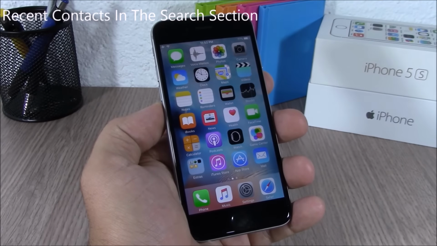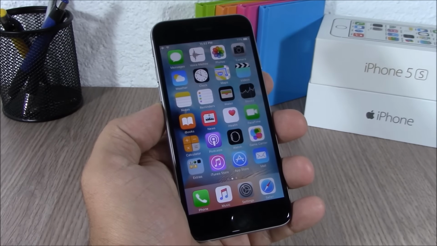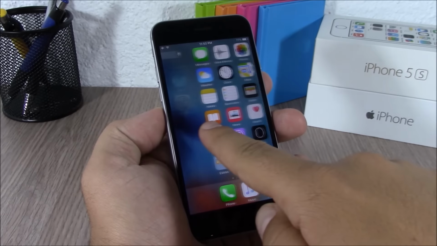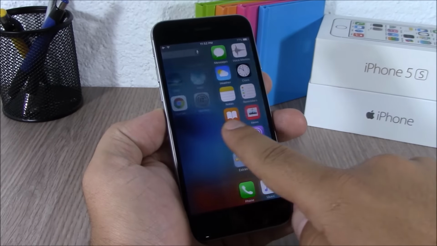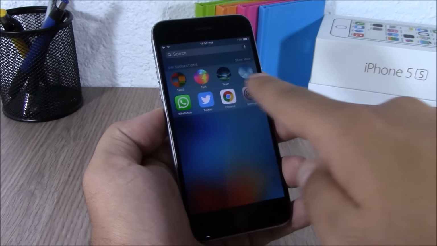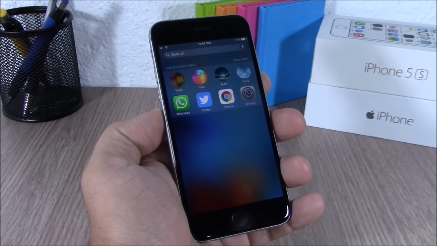On iOS 8, we used to have the recent and the favorite contacts on the app switcher, but now on iOS 9, you have them here in the search section. When you slide from the left side on your home screen, you will have your favorite and your recent contacts right here.